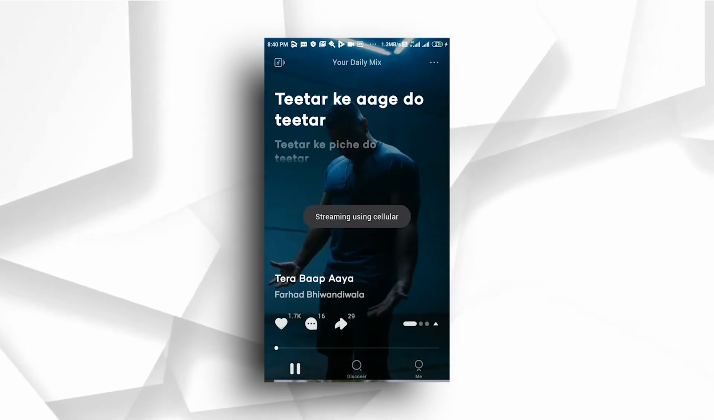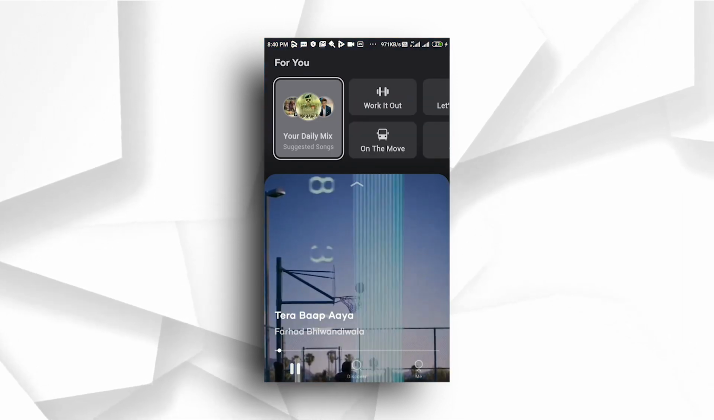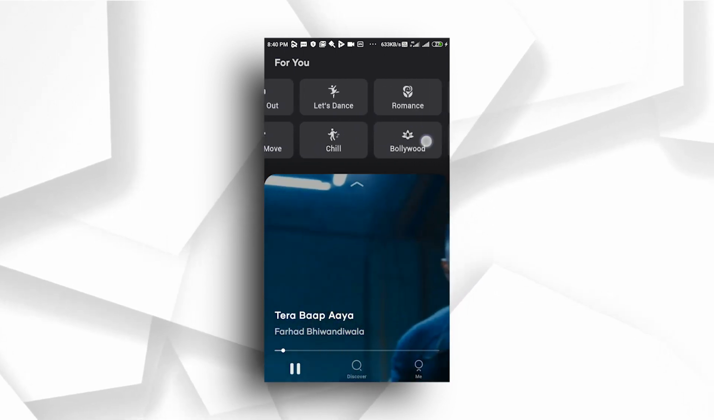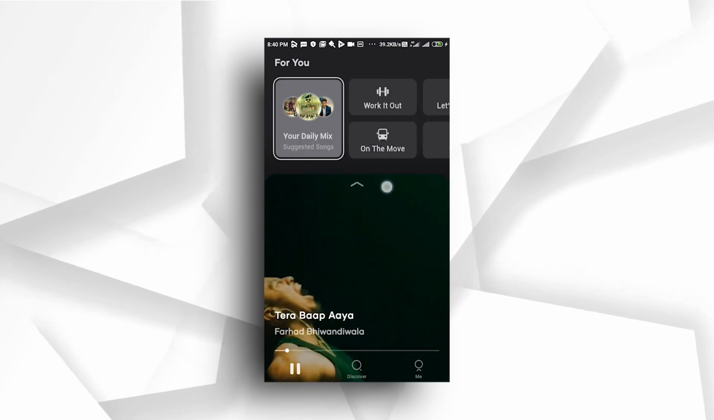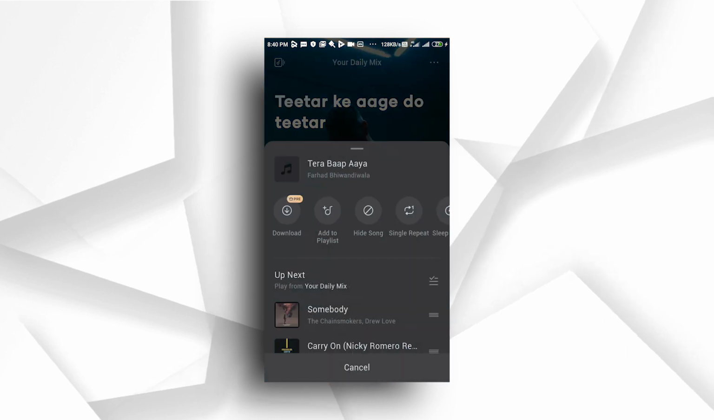After you hit OK, you can just scroll it up like you do on TikTok, Snapchat or Instagram, the scrolling thing and all. So just swipe that up and you can get new songs. After that, if you want to select genres, you can just head over to the left hand corner as I've shown on the screen, and you get all the songs according to your moods.